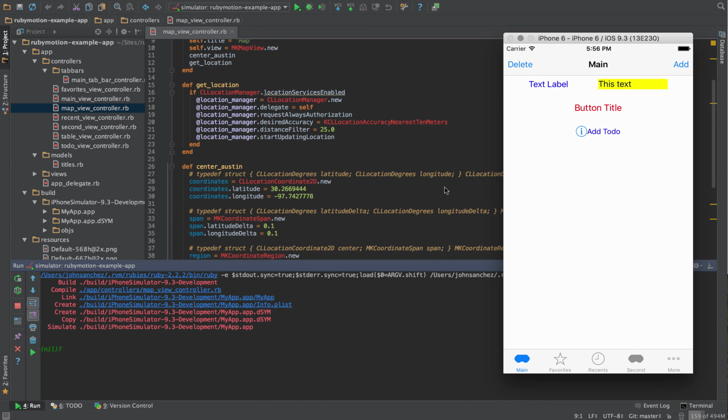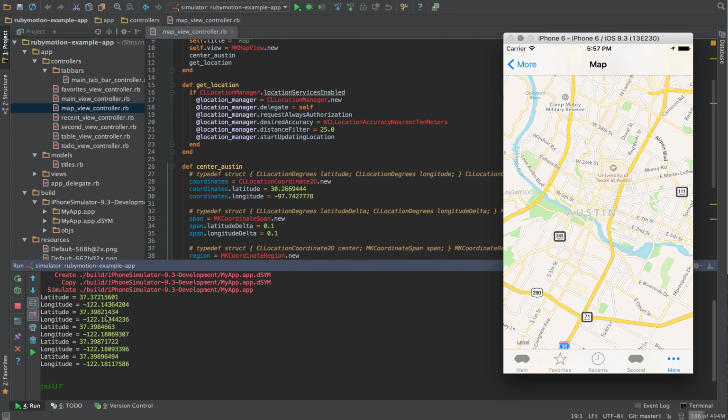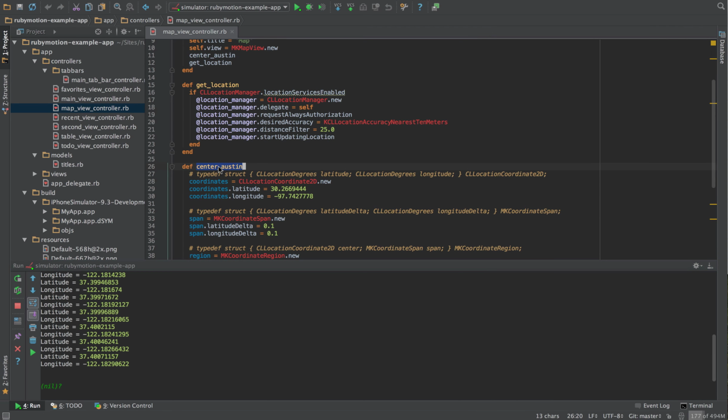In the last video, I showed how to get the current location of the device and display that within our terminal. What we want to do in this video, as I mentioned, is display a pin on the map to show exactly where we are in the world. If I go to the map view right now, you'll see that it's updating our longitude and latitude, our coordinates, but it's not displaying that on the map. In fact, we're still centered on Austin per this method right here.